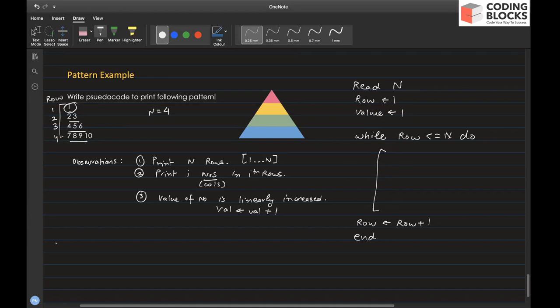In every row you need to print certain columns. As we discussed, we have to print columns same as the row number. So we can say the count of column is 1, and while this column count is less than or equal to the row number, which means for the first row this loop will work only 1 time, for the second row it will work 2 times, for the third row it will work 3 times. We have to do some work. What we need to do is print the value.